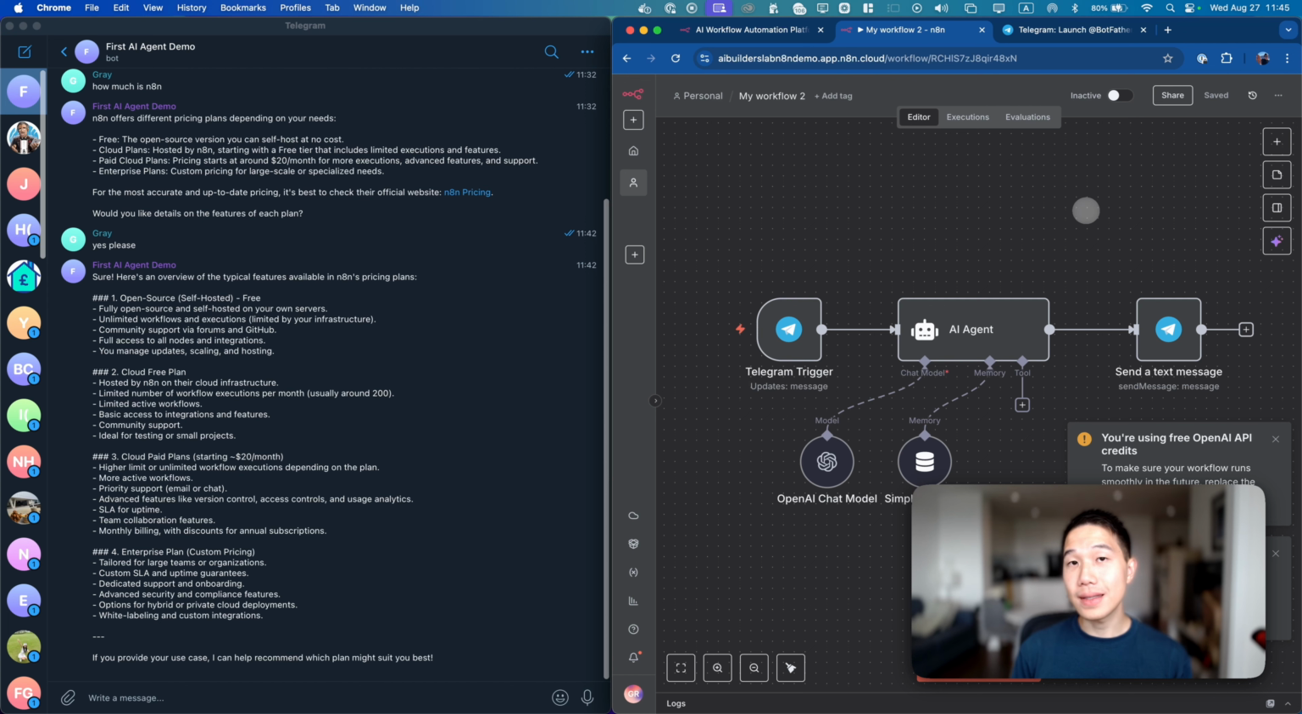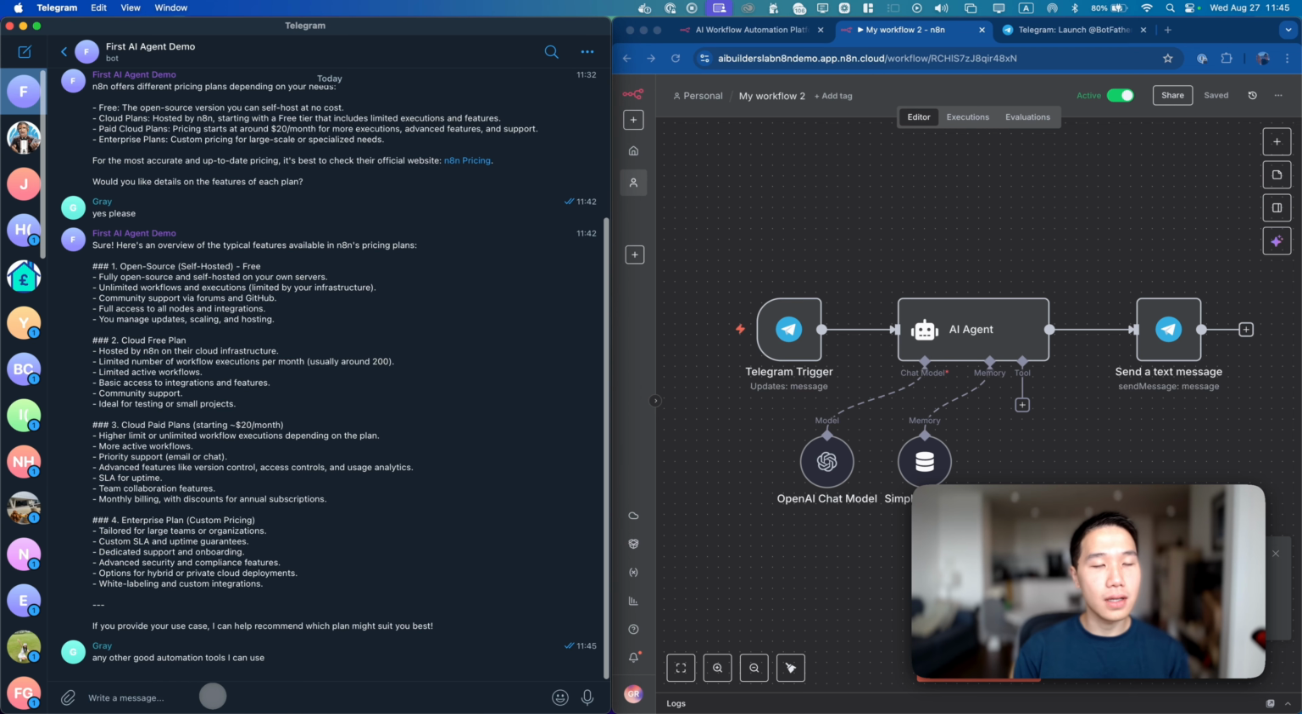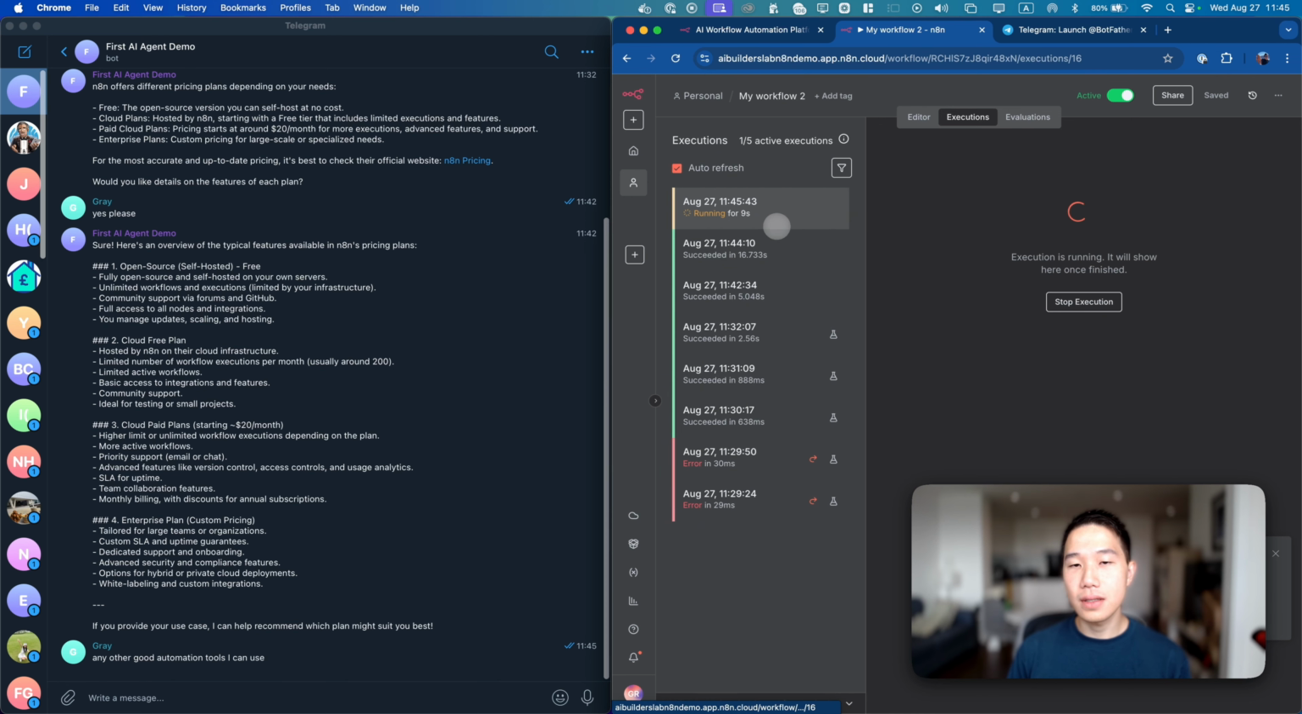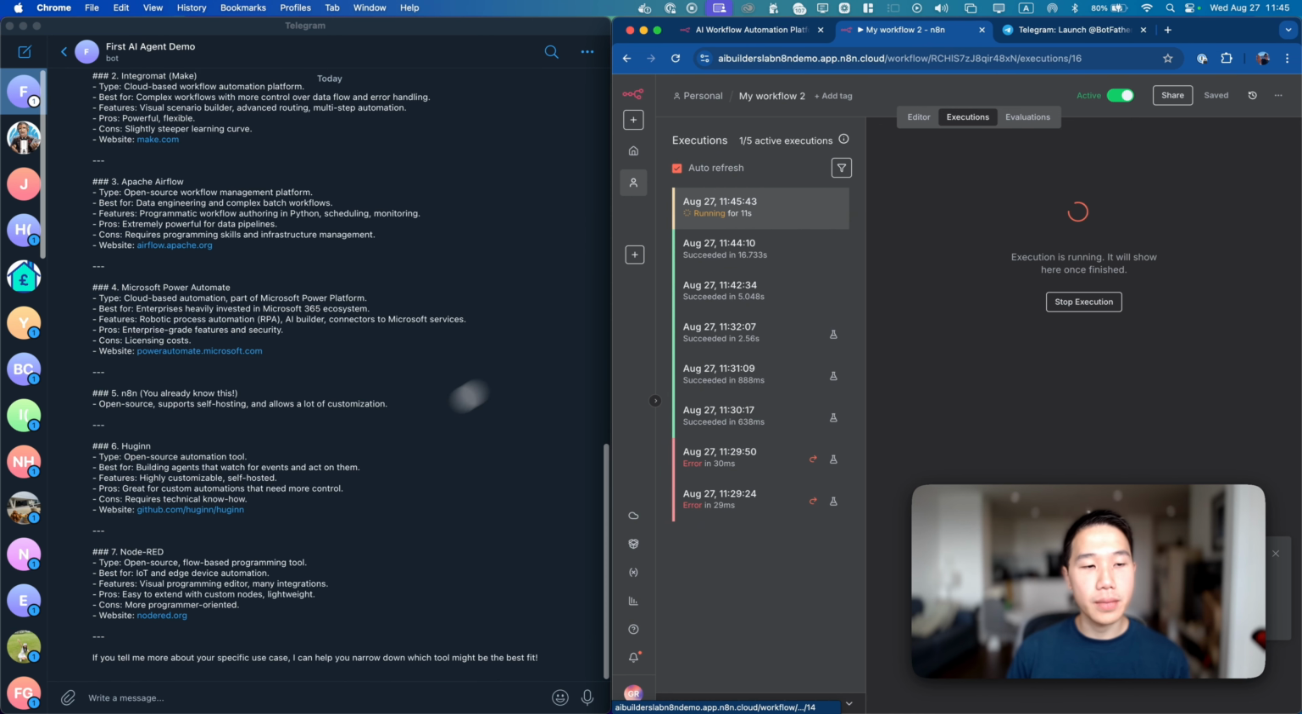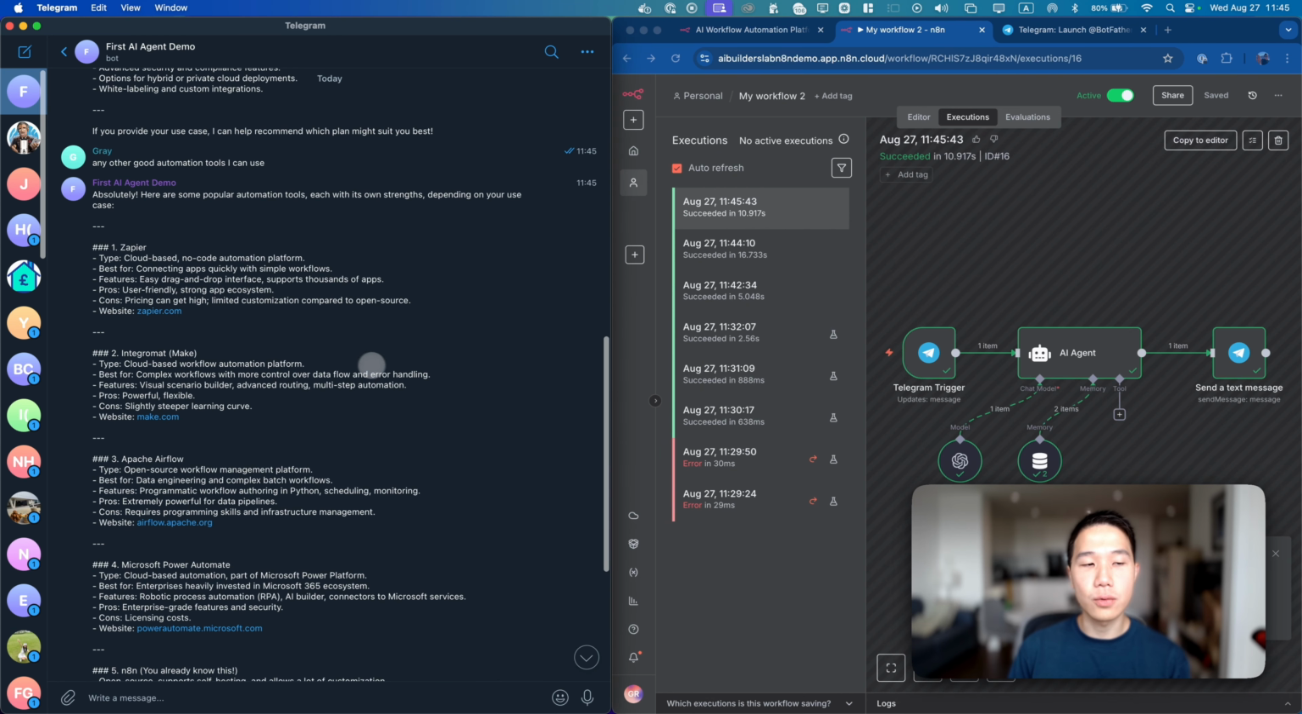Now, if you want to use this AI agent without any interruption, like I don't really want to click on this execute workflow over and over, what you can do is to turn on this workflow to be active, and now you can use it without interruption. So now you can actually ask the Telegram bot another question, like any other great automation tools I can use. And then if we go to the executions tab, you can see that the n8n workflow is running in the background, and then eventually Telegram gives us a response.